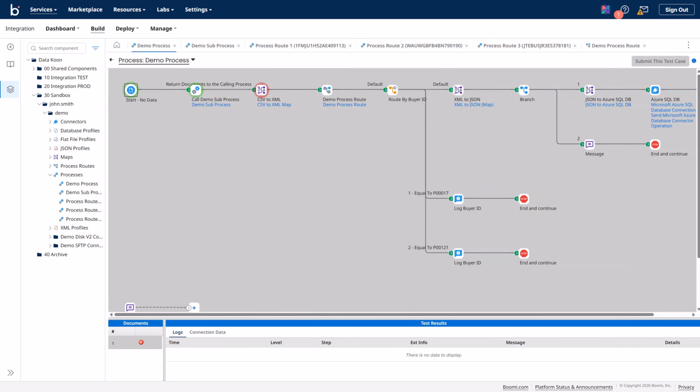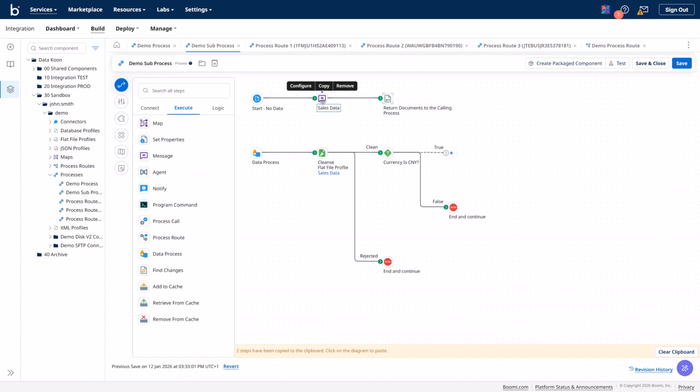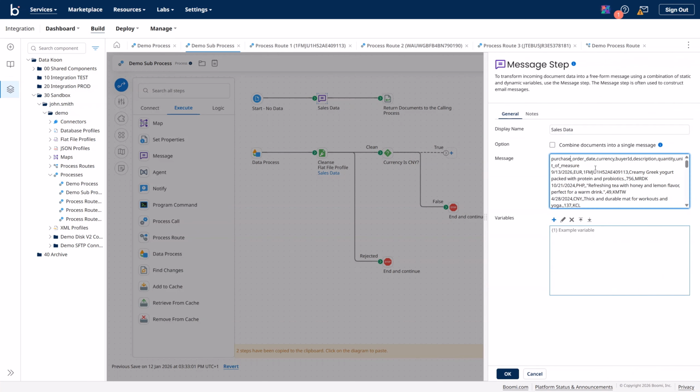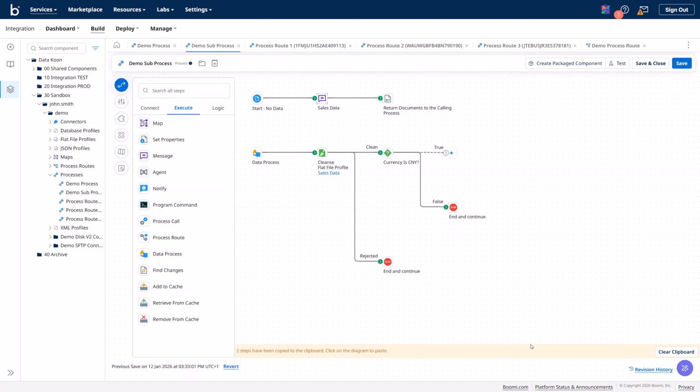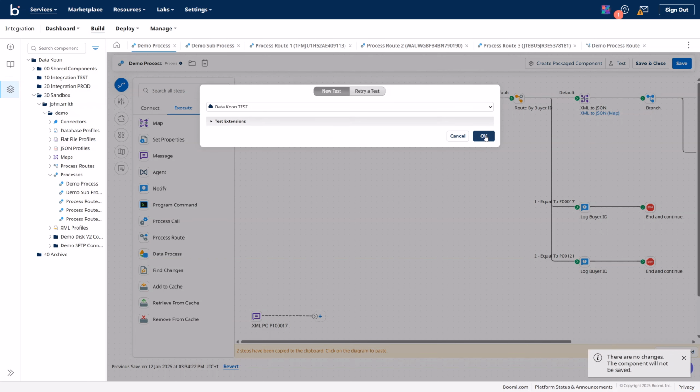We'll just copy the content of the new file and we'll paste it in the file, in the sub-process here, sales data. We'll paste in the new content where every buyer ID is filled. I'll test it again.